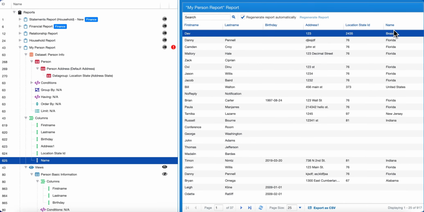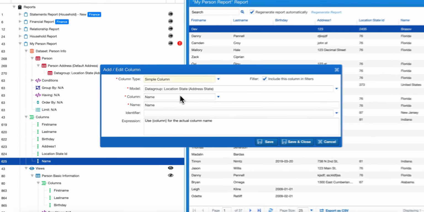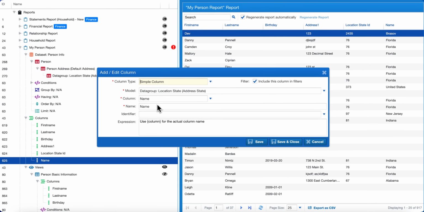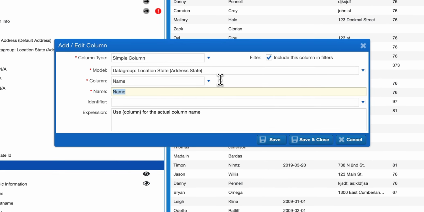now we can see on the right-hand side, we have the full name of the state that we're interested in. Florida, New Jersey, Indiana, etc. So the reason that we knew to click on name was because in this context, the name was referring to the location state data group, right? But in the full context of the report, name doesn't quite make sense. So we can actually relabel the column itself and just call it state. Save and close.